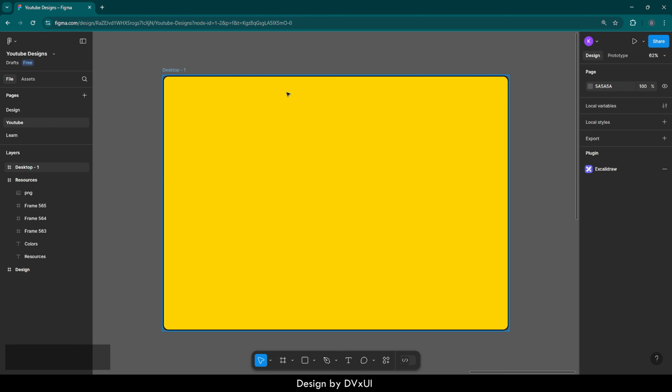Now let's start working with the navbar. And as you know, a navbar contains 3 items. The first one is the site name, which goes here, then the nav links, which goes here, and then a button. We are going to design that only.